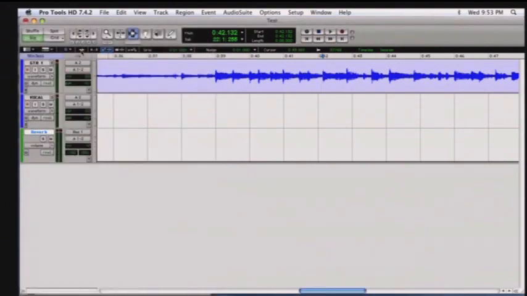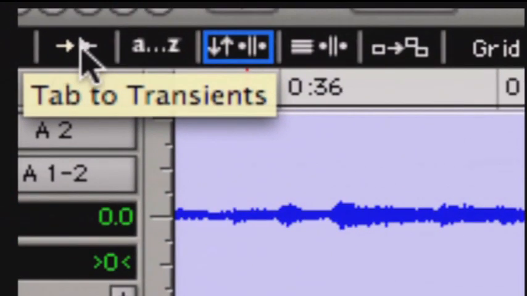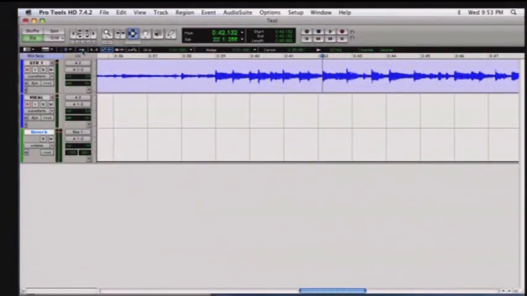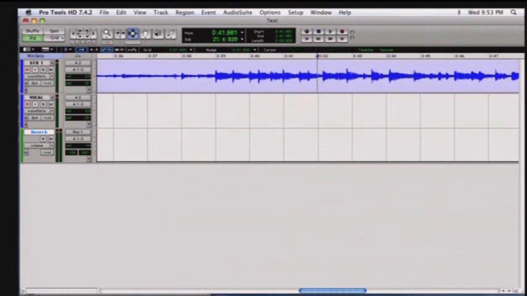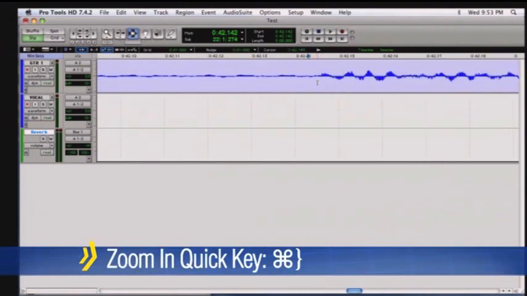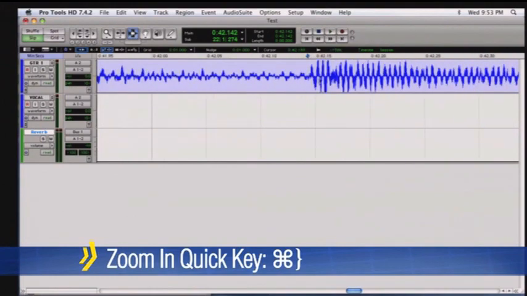So as you notice here, I'll zoom in and I show an arrow pointing to a transient. And it says up here, tab to transient. So it's very easy to know. So what I'll do is I'll enable that and then tab, using the tab key right next to the Q, and tab to that transient. Watch. There it goes. If I zoom in using the Apple bracket key, Apple right bracket zooms in. Notice I'm zooming in to the very beginning of this transient.